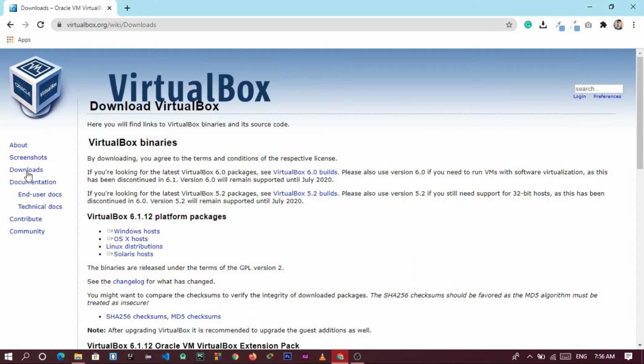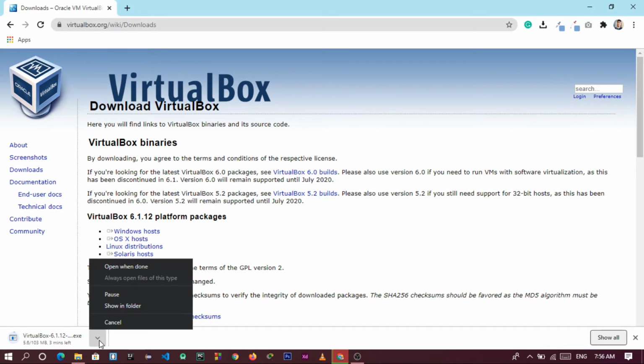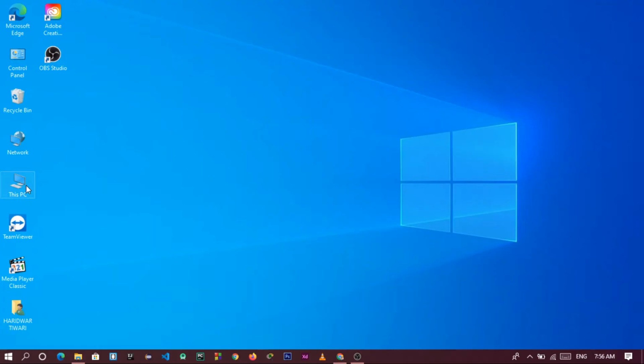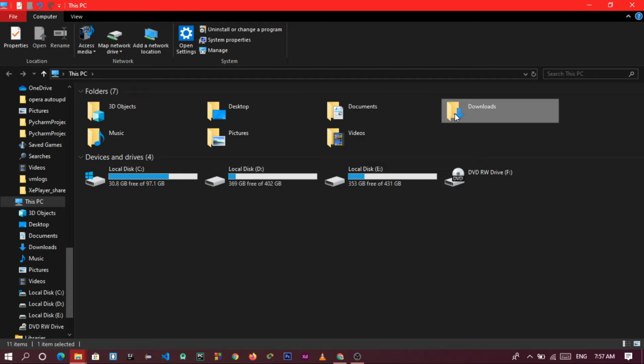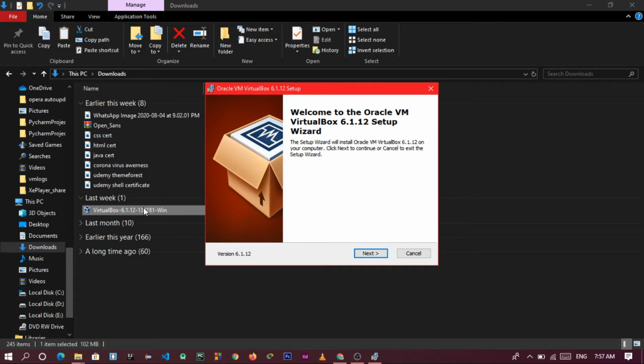Right now I want to download for Windows, so I click this Windows option, which downloads the Windows executable file. Make sure to download the latest version. I have already downloaded it, so I cancel this. Now when the download is complete, come to the desktop, minimize your browser, go to This PC, the Downloads section, and here is the VirtualBox setup file. Click on the setup file and you will be greeted by a familiar setup wizard.